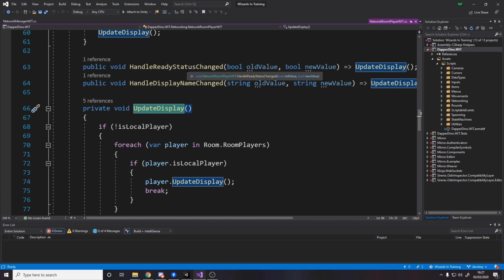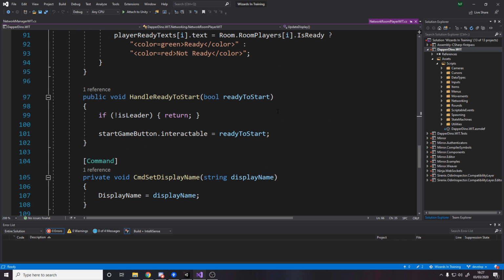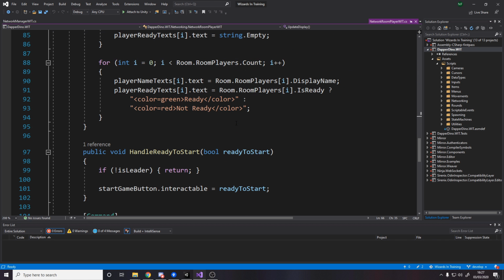Now, ideally, when they update their ready status, I only update the ready text, and when they update their display name, I only update their name. Right now, I update both every time. It's not ideal. It's absolutely fine. It doesn't cause any problems. But for the sake of efficiency and cleaner code, I should probably separate that out.